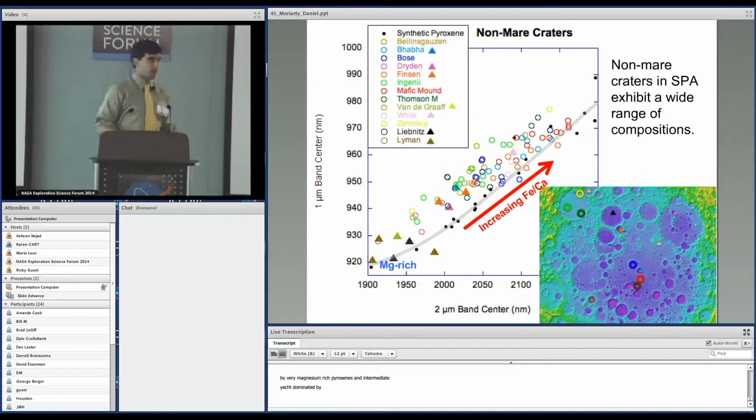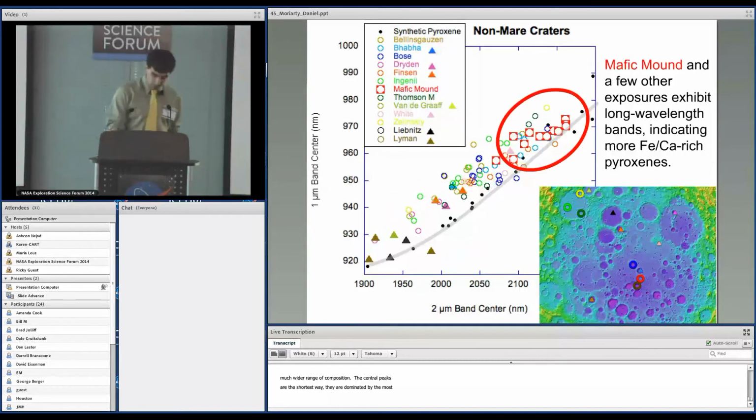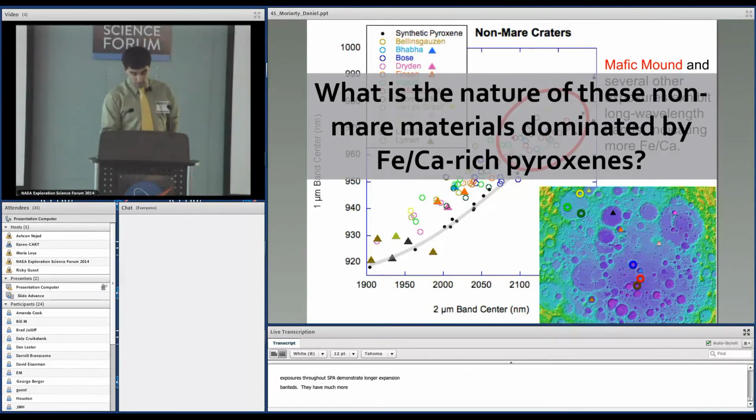When we compare to the rest of the non-Mare crater exposures in South Pole-Aitken, we see that the non-Mare crater exposures exhibit a much wider range in composition. The central peaks are the shortest wavelength material, which means they're dominated by the most magnesium-rich pyroxenes in South Pole-Aitken. And on the other end of the trend, we see that Mafic mounds in these darker red symbols and a few other Mafic exposures throughout SPA exhibit much longer wavelength absorption bands. So this indicates they have a much more iron and calcium-rich composition.